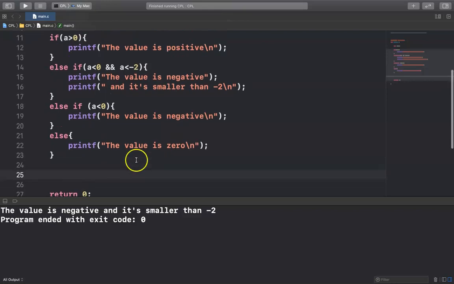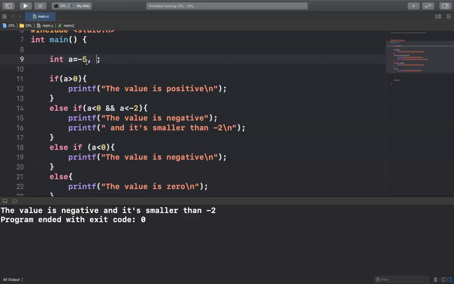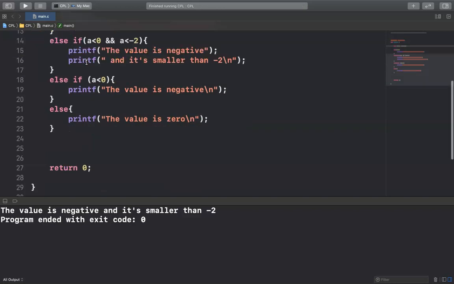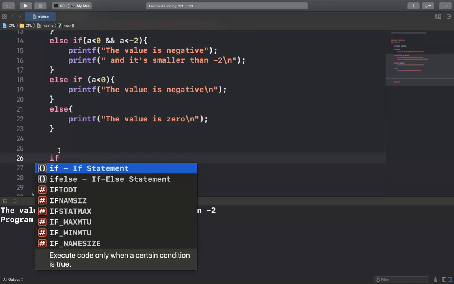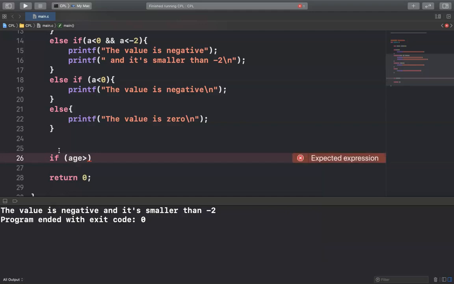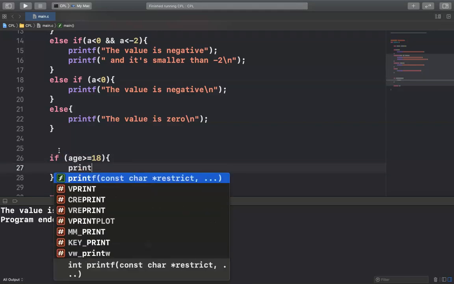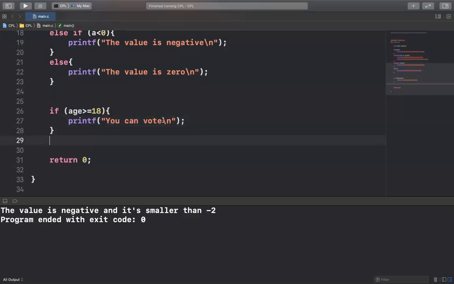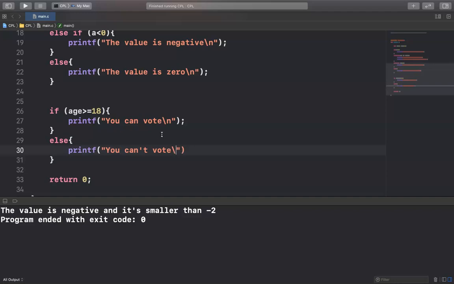Let me create one more example. For example, I have age. I give age equal to 20, and I create a new conditional statement here. If age bigger than or equal to 18, then I print here you can vote, and then I use else, print you can't vote, because normally if the age is smaller than 18, people couldn't vote.